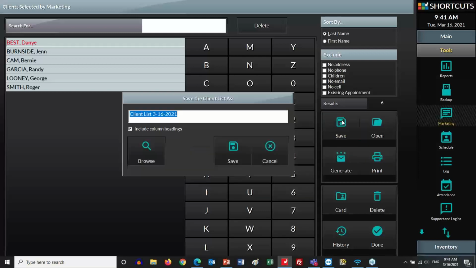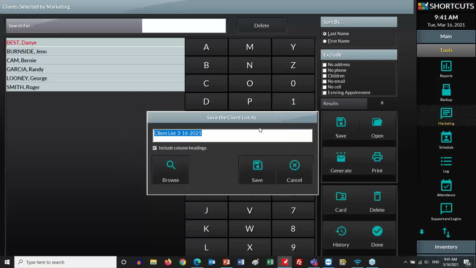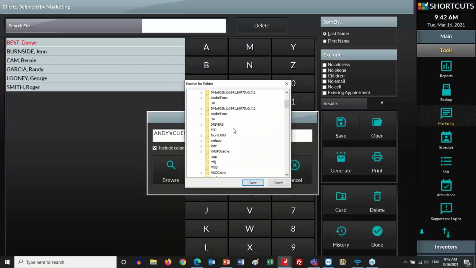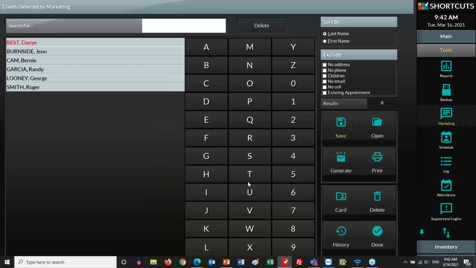So let's say I'm going to save this list. I'll give it a name. In this case, I'm going to save my list as Andy's Clients. And I'm going to save it to my Shortcuts folder, just so I can find it again. So I'll scroll up to my desktop. I'll just save it to the desktop with a million other files. So I've saved my client list.